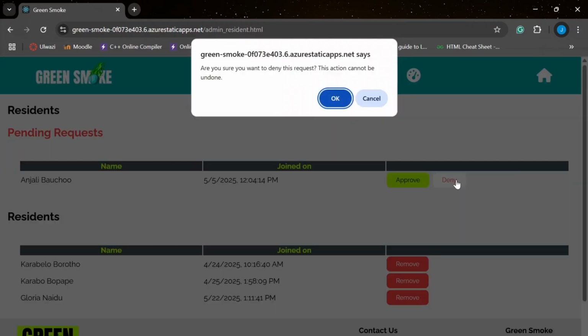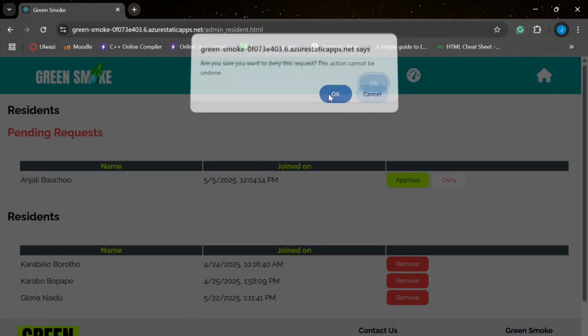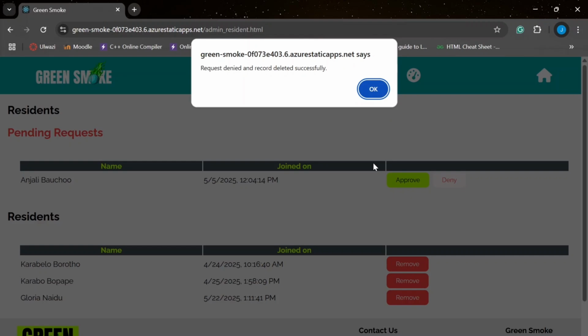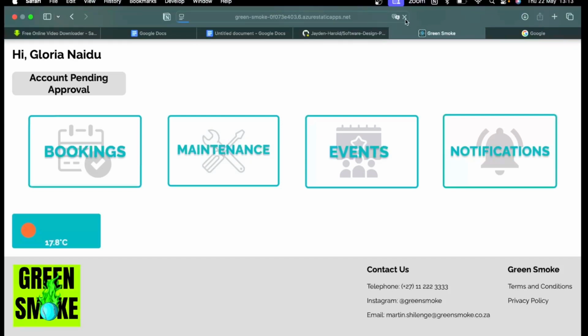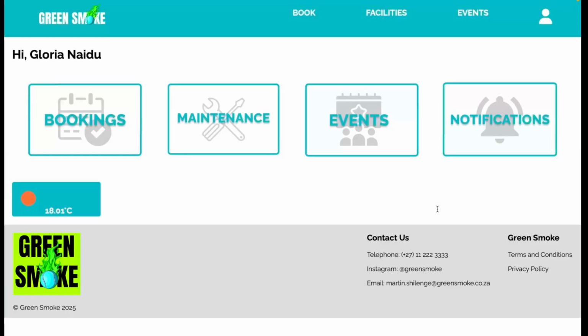When I click deny, there is an alert message to ask if I'm sure that I want to deny this request, as this action cannot be undone. Request denied and record deleted successfully. Now that I've been approved, if I refresh my page, you can see that the pending approval message is gone.